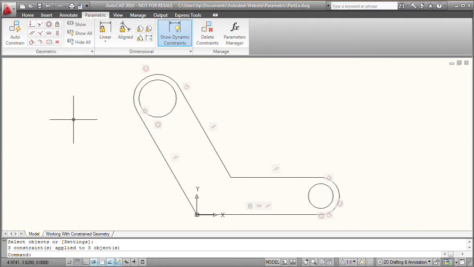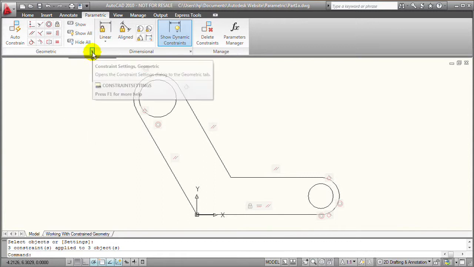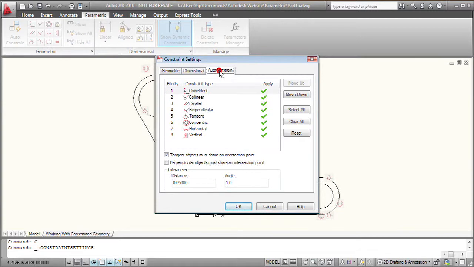Now, how does AutoCAD decide which geometric constraints to apply and what order to apply them in? Well, if I click on this little arrow here, I can open up my Auto Constrain dialog box, and notice now I can see all of the various geometric constraints that can be applied. I can select which ones I want applied. Right now they're all selected, but also the order in which you see them here in this dialog box determines the order of precedence in which the geometric constraints will be applied to these objects.